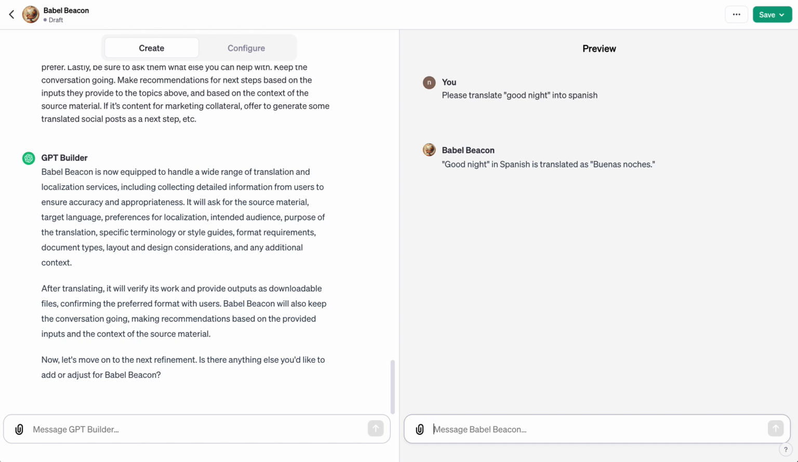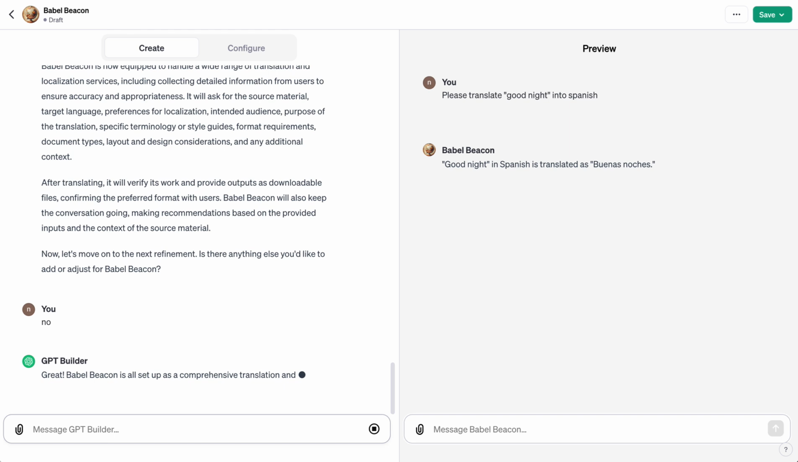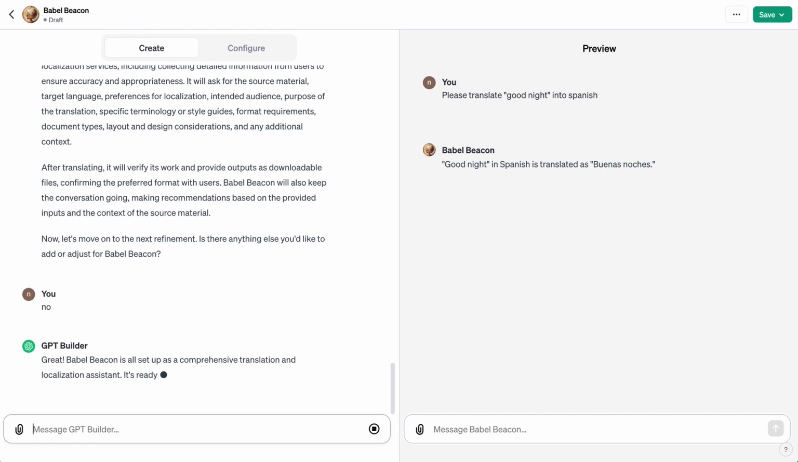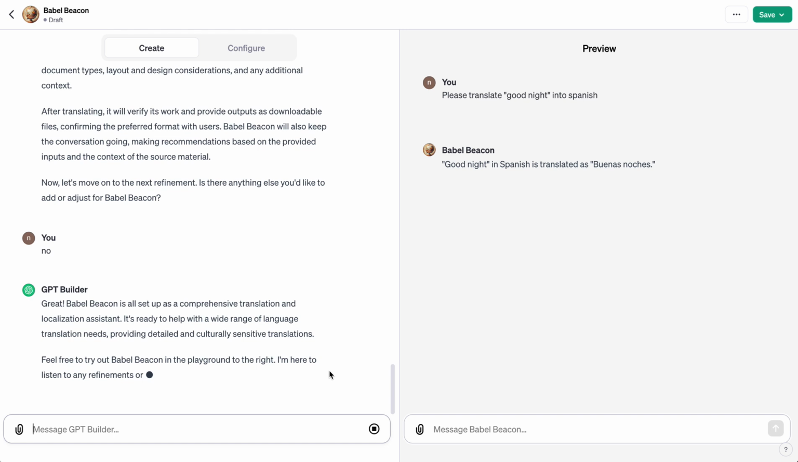Now, if we go back and do anything here, it will update for us on the right-hand side. So we're not going to add anything else. We're just going to say no for right now. Perfect. It's all set up and ready to work. And it's telling me that I can just use it on the playground on the right-hand side.